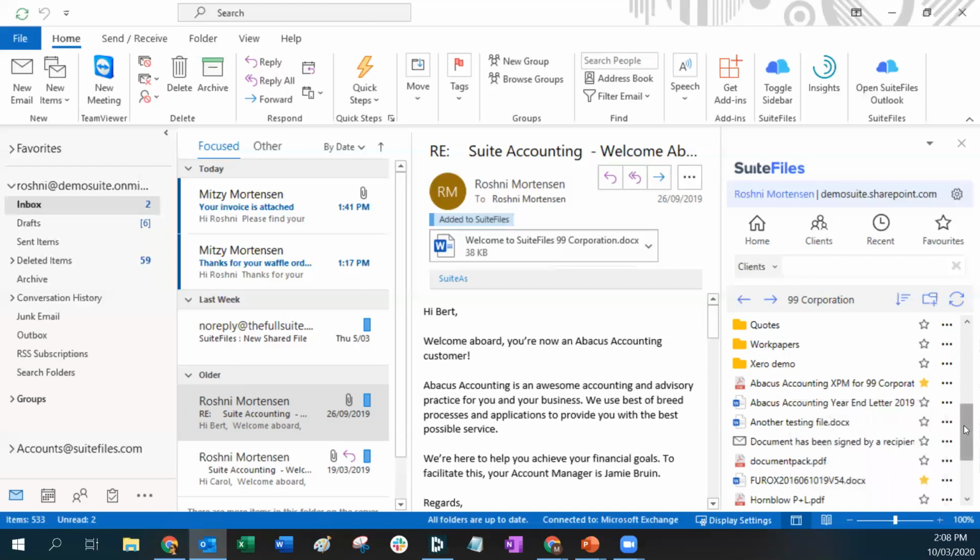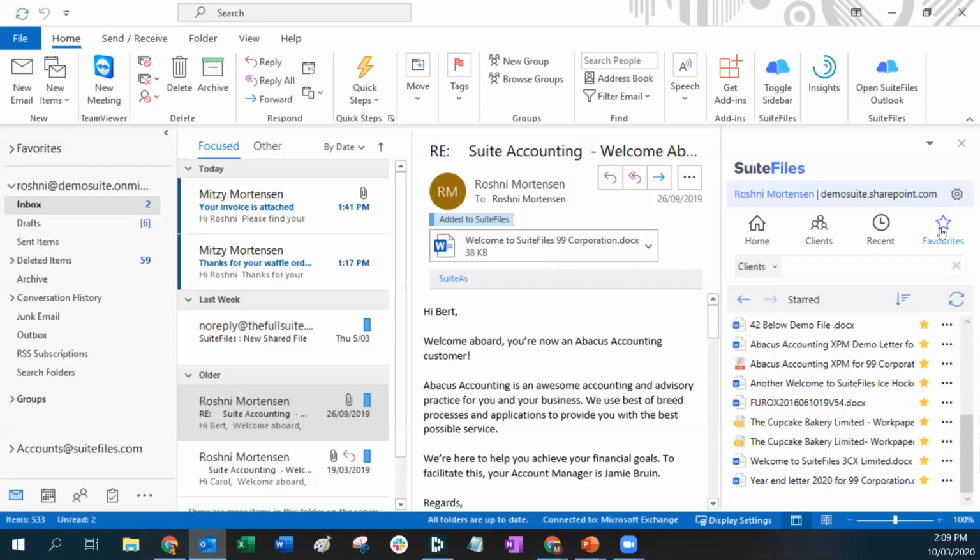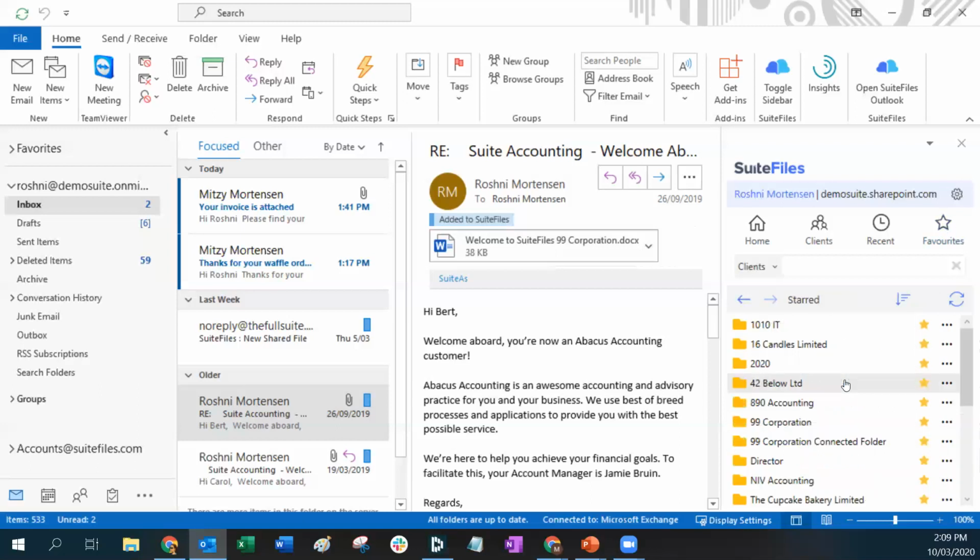You'll also see the ability to star or favorite an item is now front and center. If you favorited an item outside of the add-in, so maybe you have favorited a new client folder in the web app, that will come through and you'll be able to easily see if a file or a folder is a favorite. And of course, we've got the favorites shortcut at the top of your list here as well.